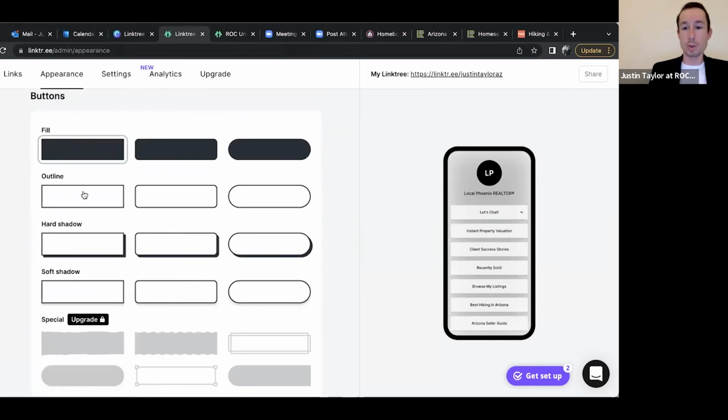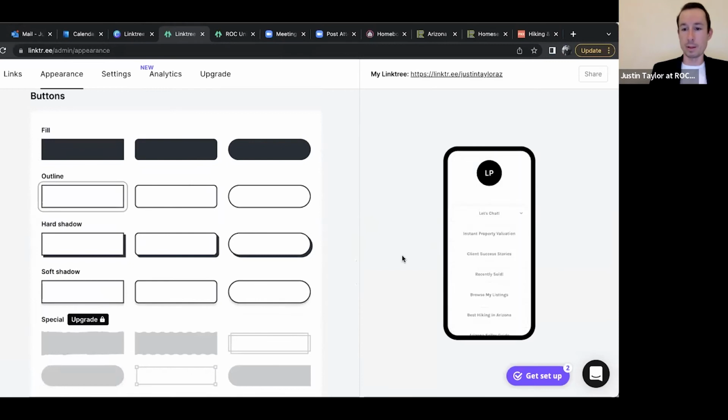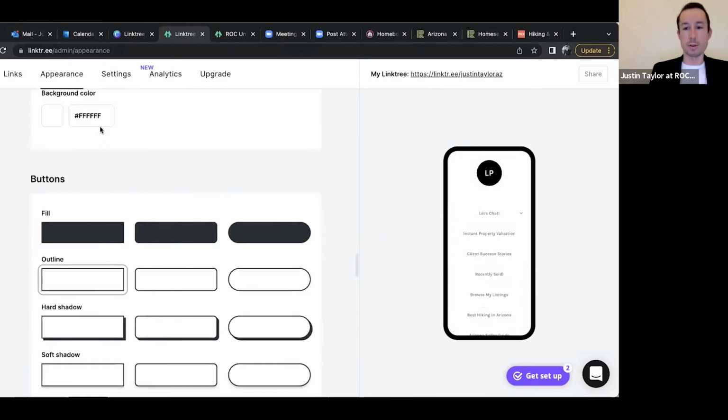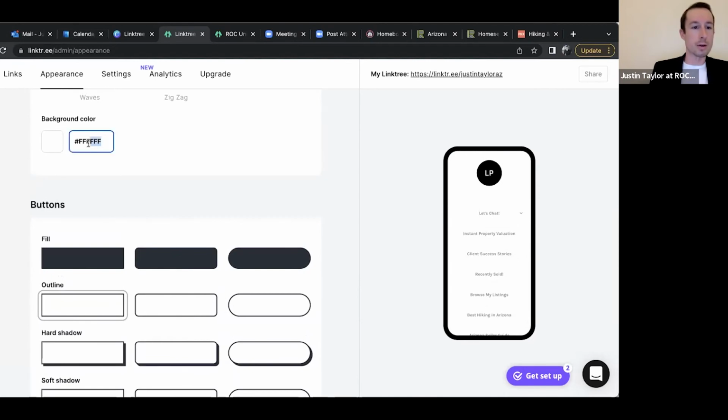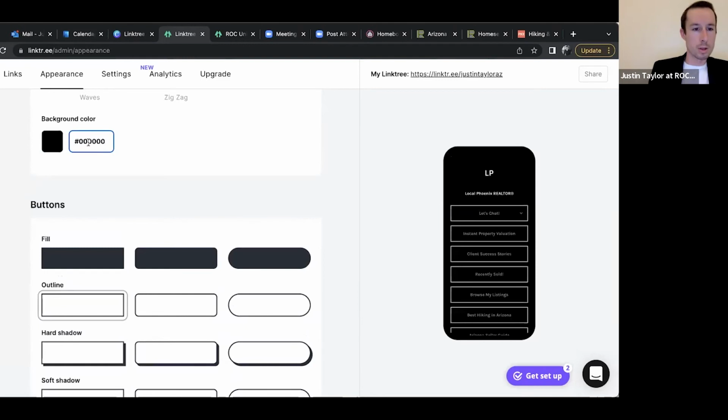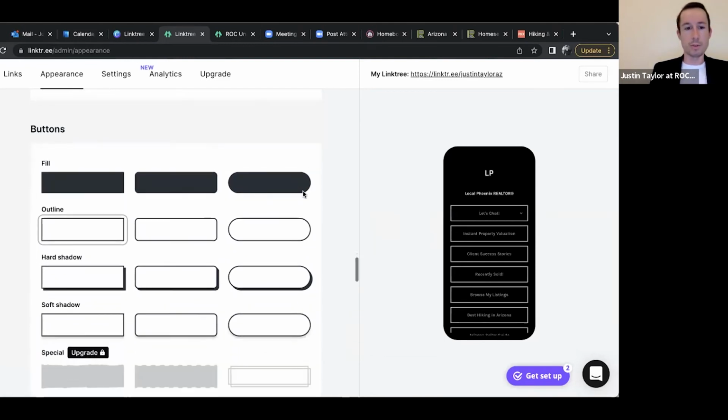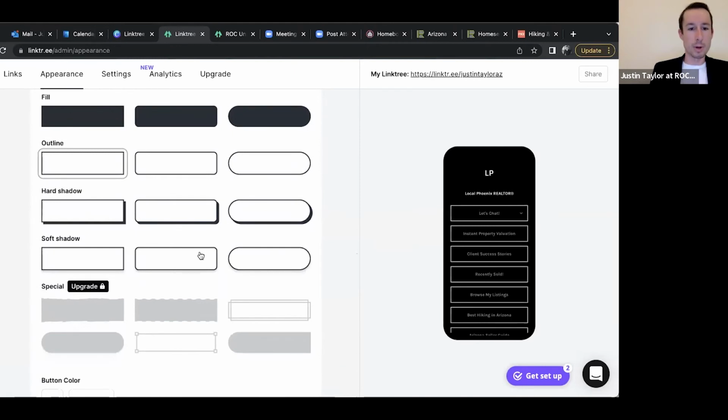Buttons, you can choose which buttons you want. You can see here that it's going to update. There it goes, all the white back there. So I'm going to change this to black now. My computer's just lagging. Okay, so we have the all black there. It's a bit much.